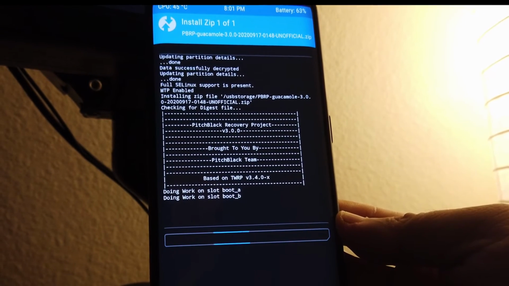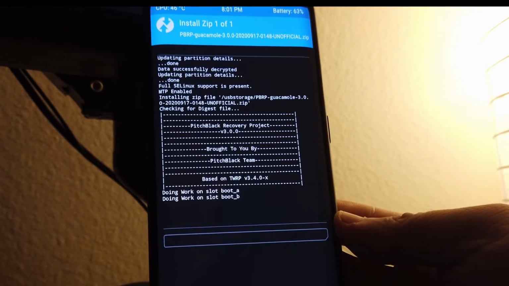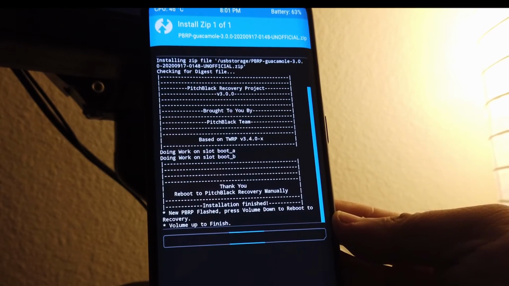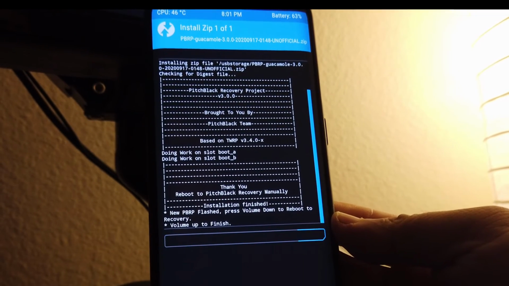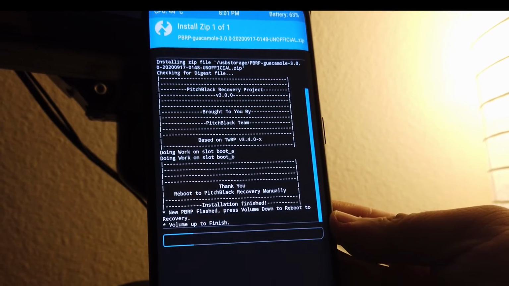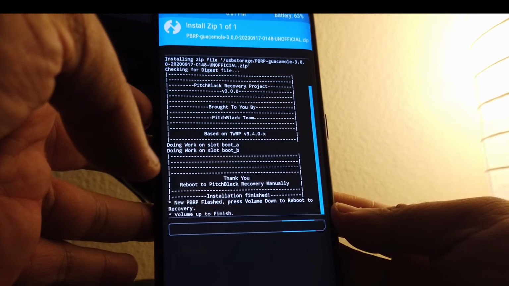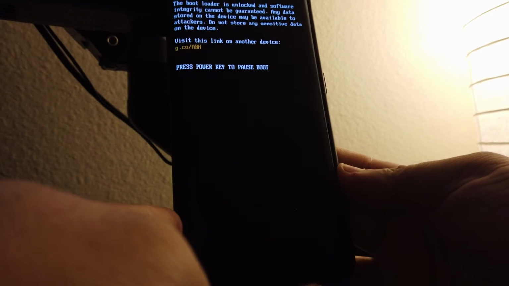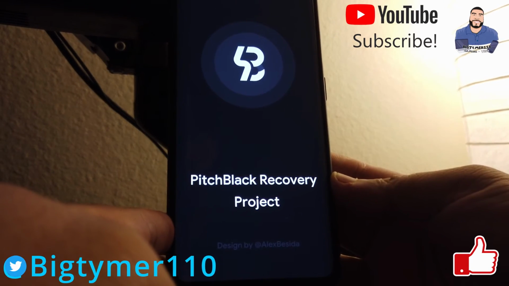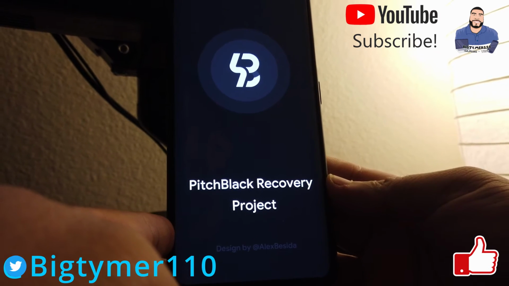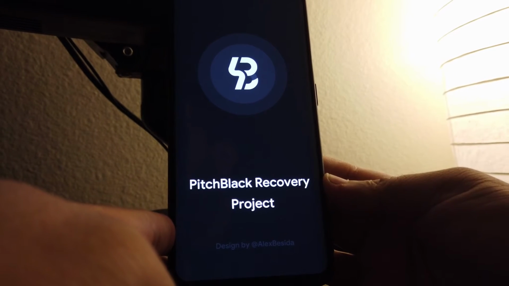Okay, it's almost done here. Let's just wait for it a little bit more. All right, so here it says press volume down to reboot to recovery, or just press volume up to finish. We want to press volume down because we want to check it out. So as soon as it's rebooting, as you can see, it's rebooting into Pitch Black Recovery Project. Now, let's check it out. Let's see what features this offers that TWRP doesn't offer.